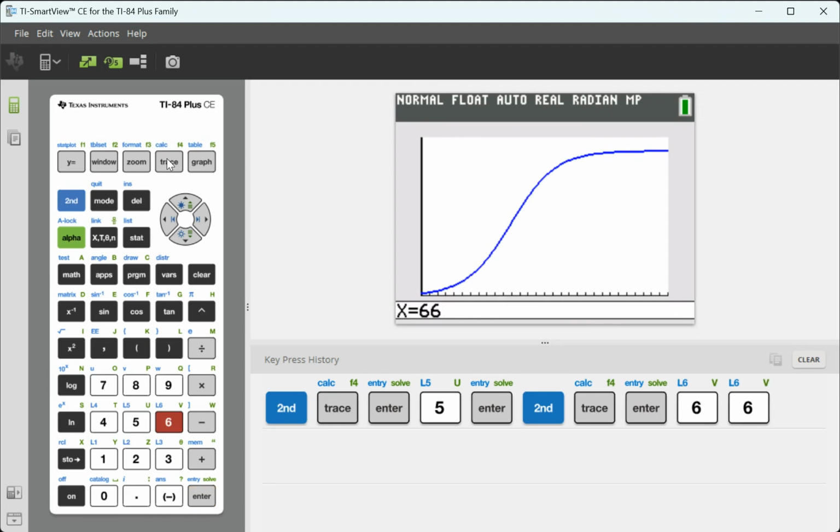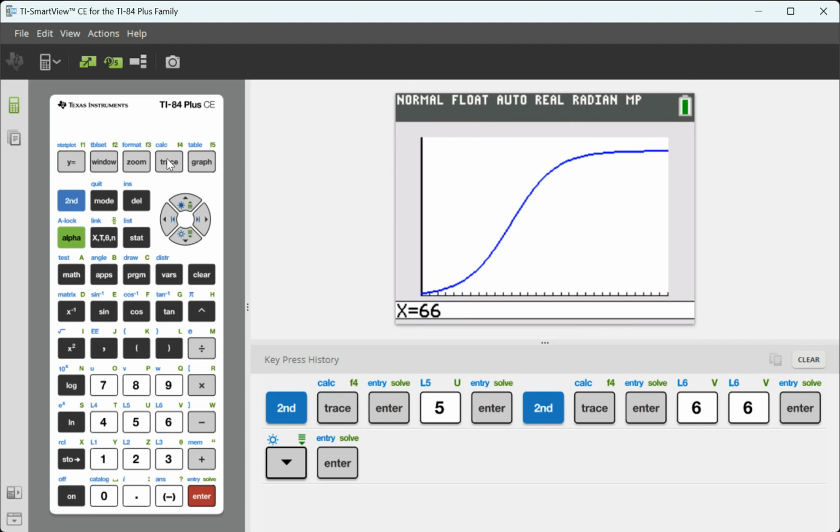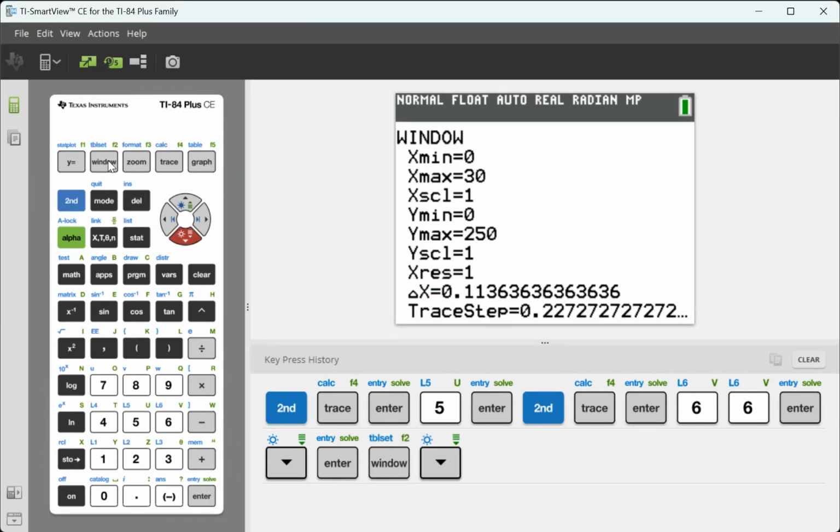Okay, so that's that. If you try to put in a value like 66, and I want to calculate it for 66, now you can type in 66 into your function, but this says I have an error. It said attempted to use a variable or function where it is not valid. The reason it's not valid is because my graph doesn't go out to x equals 66. So I can adjust that by changing my window to include 66.